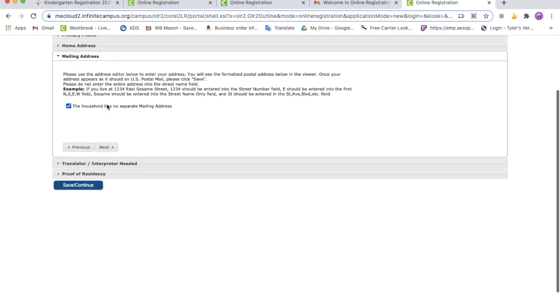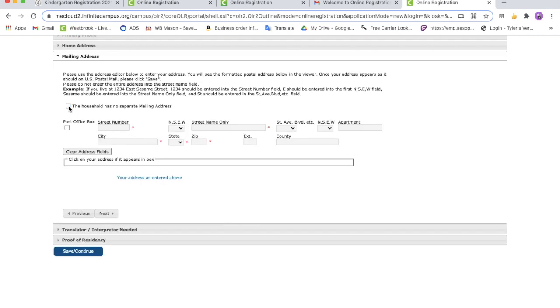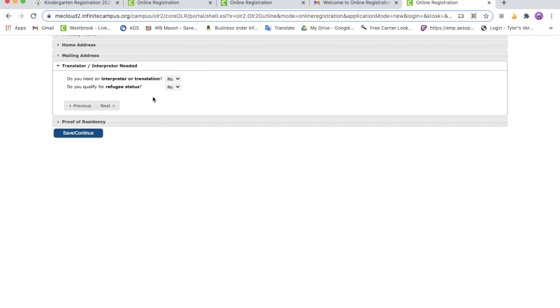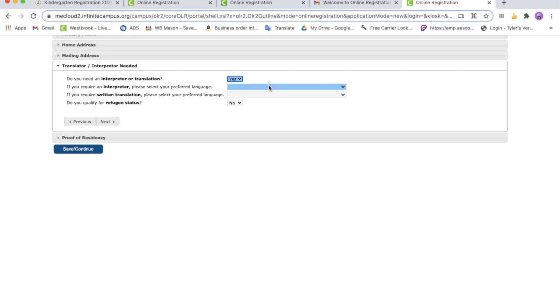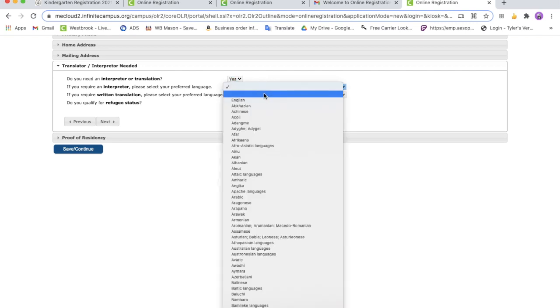If you have a mailing address separate from your home address, such as a P.O. box number, you will want to unclick this button and fill out any information with a red asterisk next to it. If you need a translator or an interpreter, you will want to click yes. Also, if you do qualify for a refugee status, you will also want to click yes. If you do, drop-down menus will be available so you can choose your language of choice.